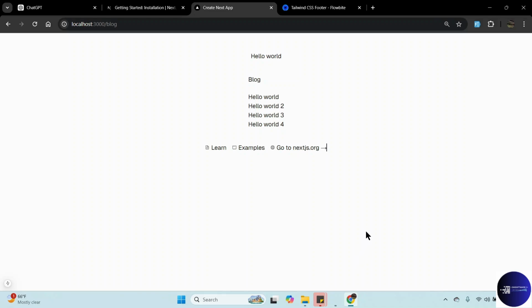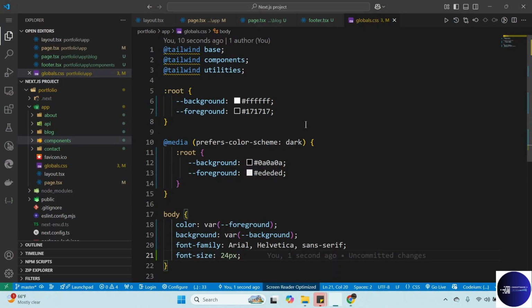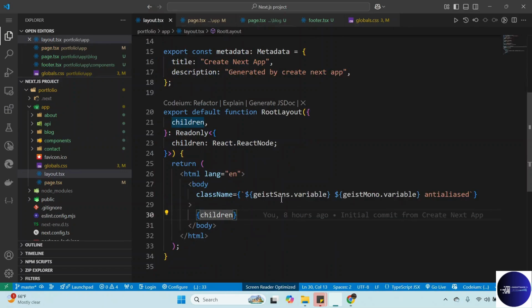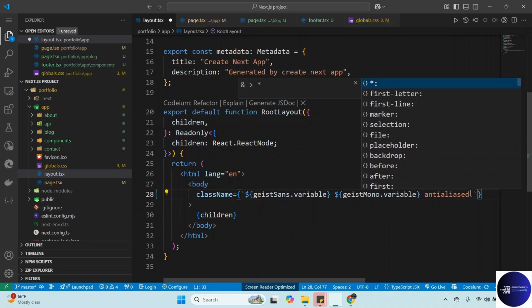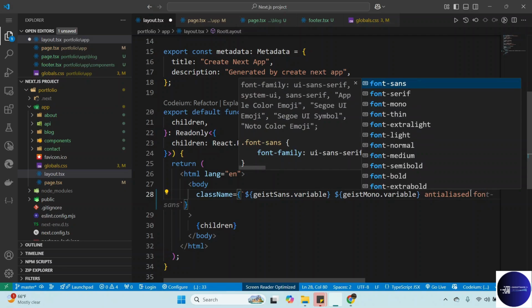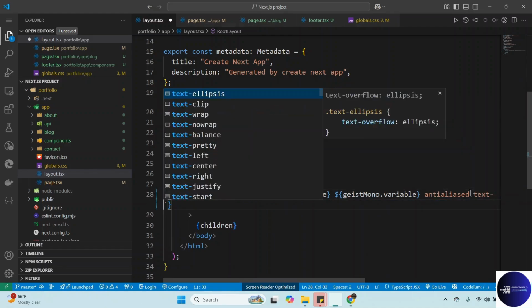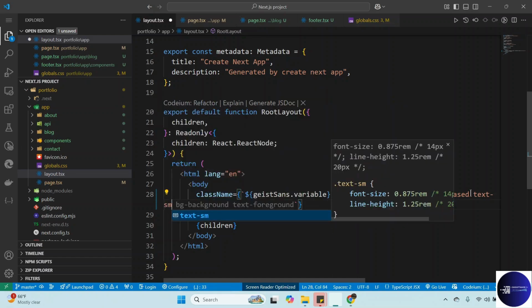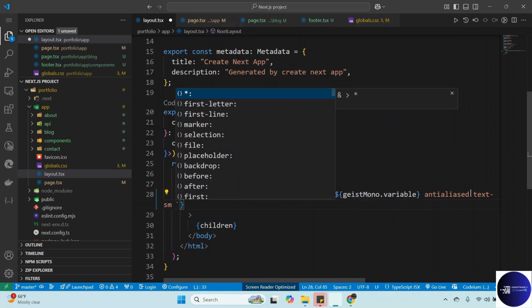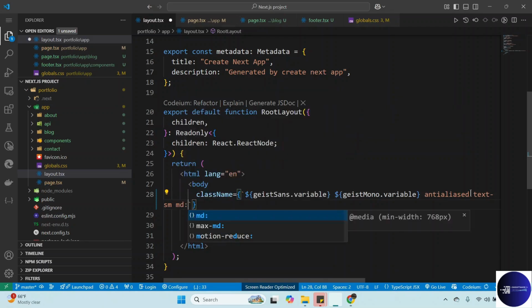Okay, so another thing is you can also style that way, yeah? Or alternatively you can go to layout. Here's a layout. You can style. You can also add font. Let's say text size. Text to small, and then from large screen or medium, set text.